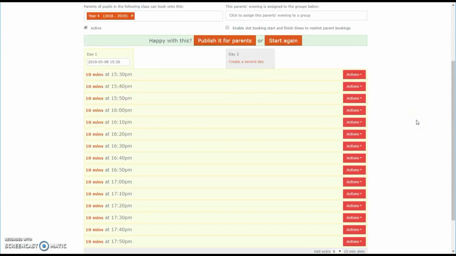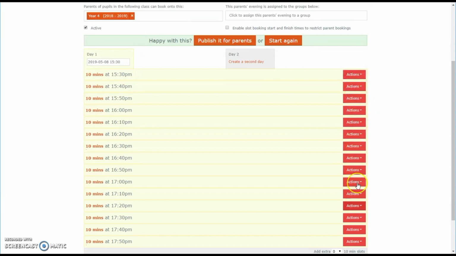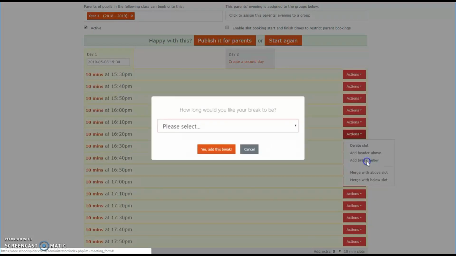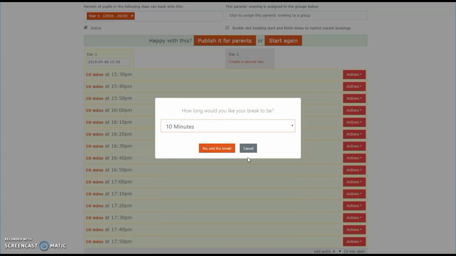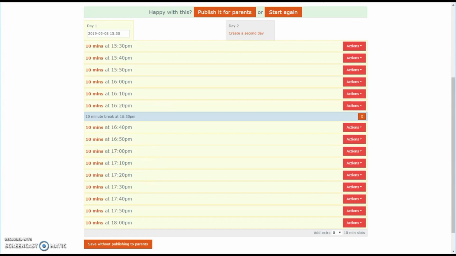So you can see now it's going to give me a list of all the slots that I'm going to make available, and I've got the option to add actions on the right hand side. So if you click into these, you can see you can delete slots, you can add headers, and you can also add breaks in, and you can merge slots. So if I just add a break in, select how long I want my break to be, and then just press yes, and that's going to update there.